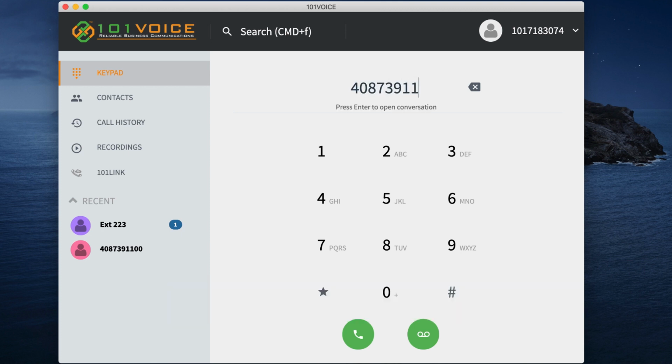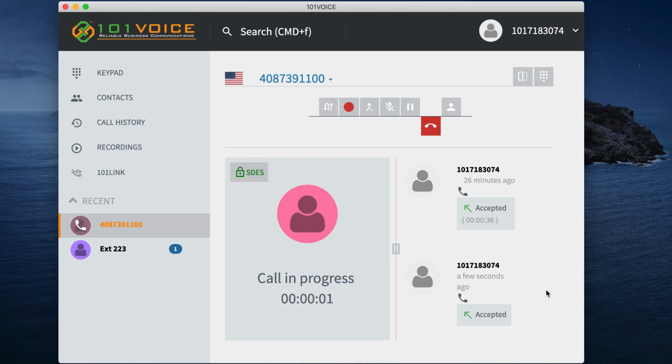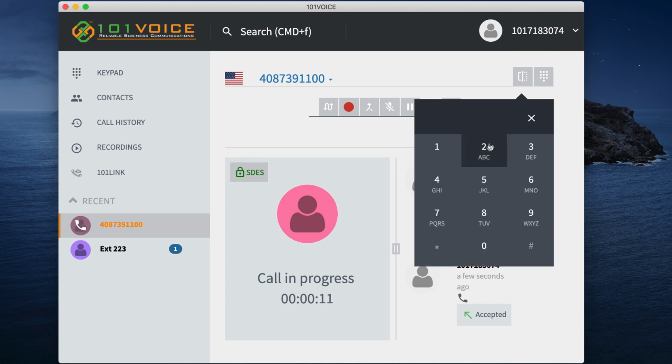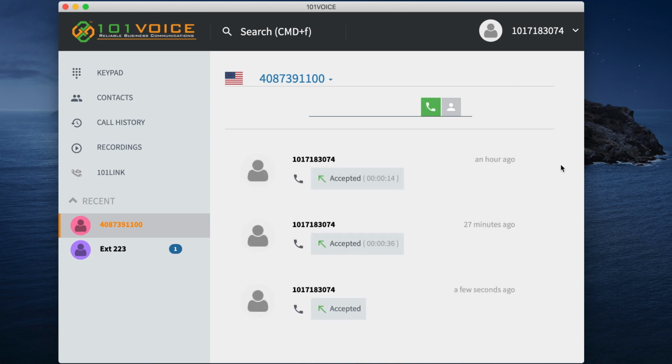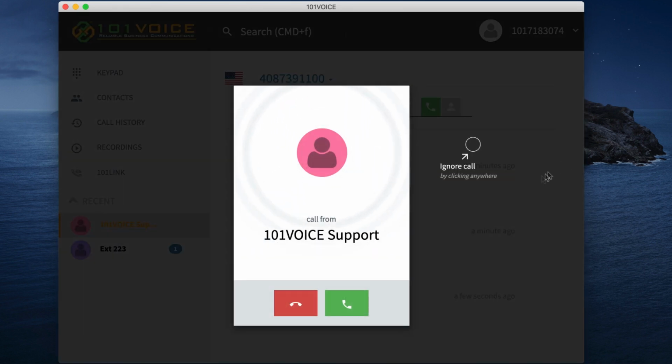To make a call, enter the phone number using your mouse or keyboard and click the handset icon. If you're calling an automated system and need to enter digits, you can do so using the DTMF keypad. Click here to end the call. When you have an incoming call, click the green button to accept or the red button to reject.